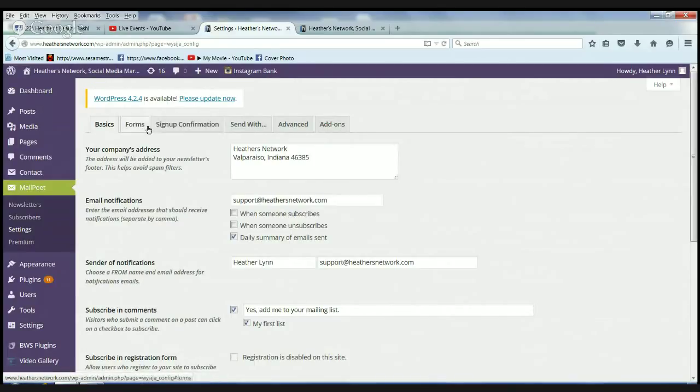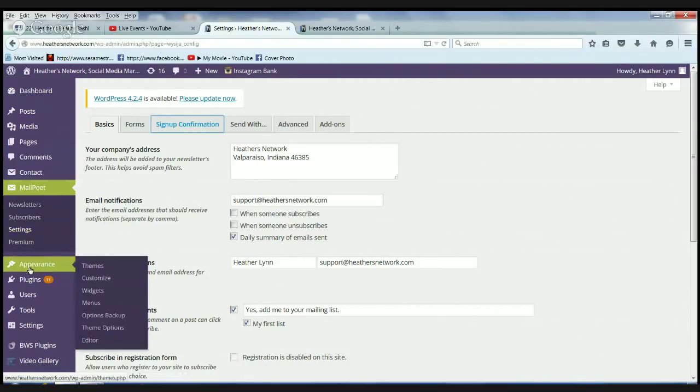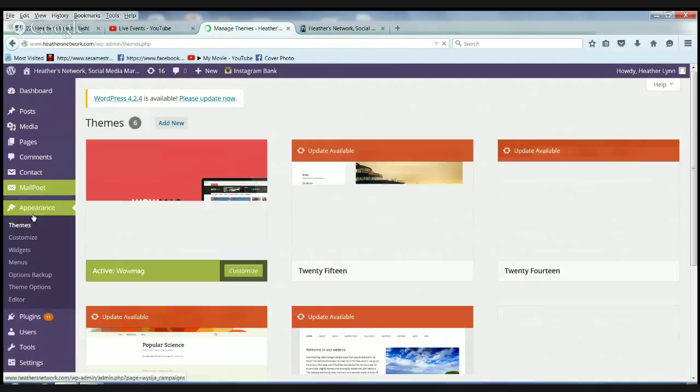So we have the basics and then the forms. The forms is what you create to set up your opt-in form. And then your sign-up confirmation is the page that you want your form to go to. Okay. And you get to here through the settings. All right, so now your appearance. So all that was Mail Poet.